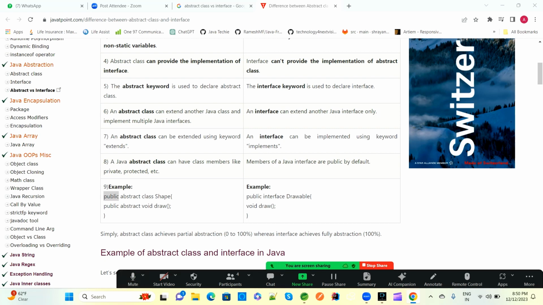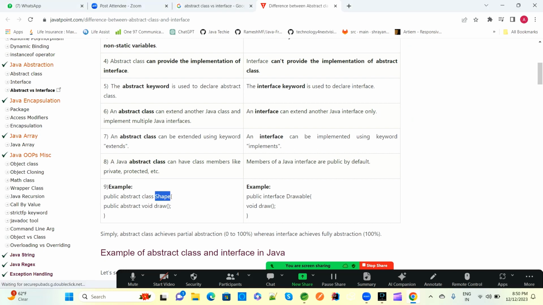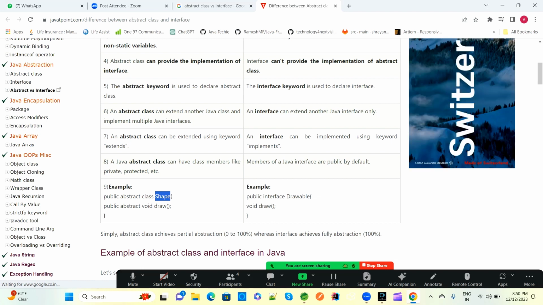Here, as we already seen, modifiers like public, private, protected, default are used before the class, before the variable, before the method, before the constructor. But this is a class, the Shape class. Here we have public, and then abstract is also a keyword. This abstract keyword means this class is an abstract class.